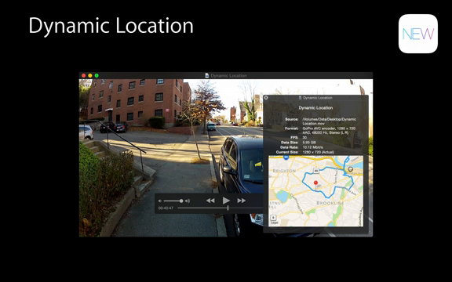So to demonstrate QuickTime Player's features with dynamic location in Yosemite, I want to bring my colleague Shalini up to the stage for a demo.